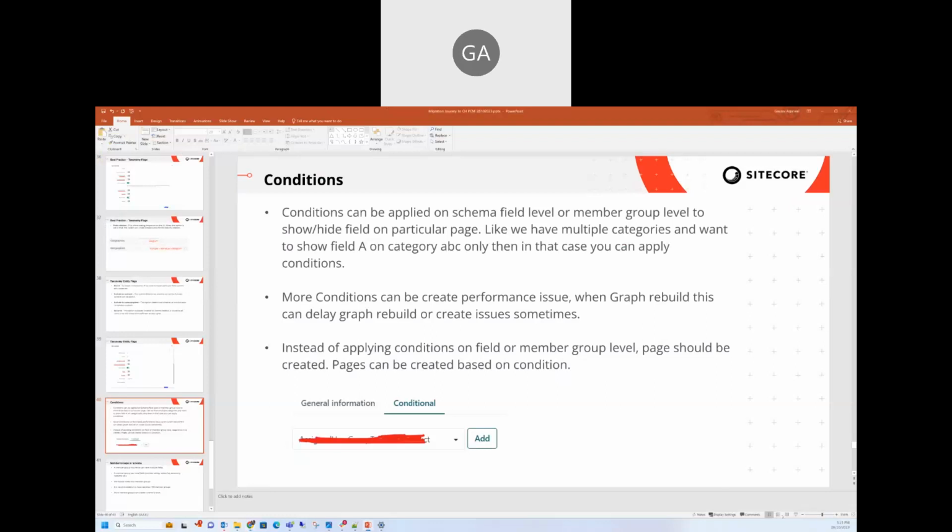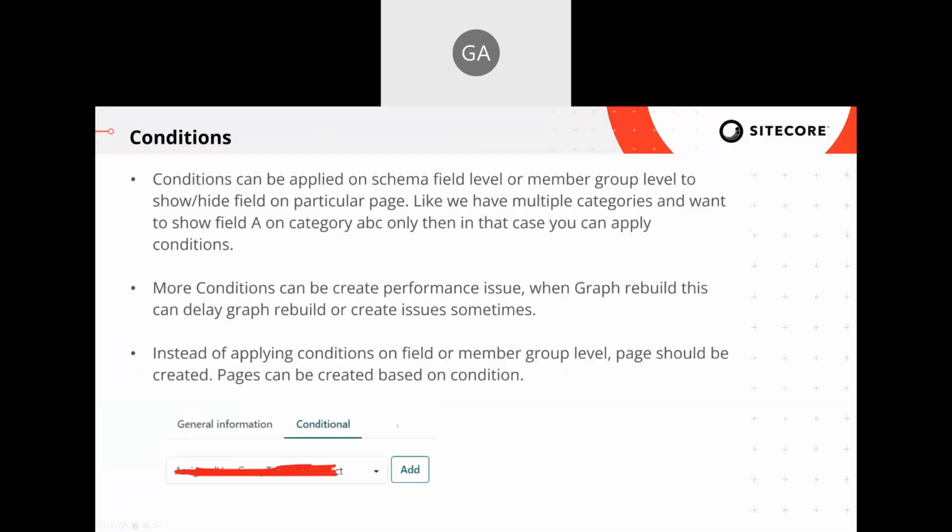Can you see slides, guys? Yeah. Okay. I think I need to go heavy now.